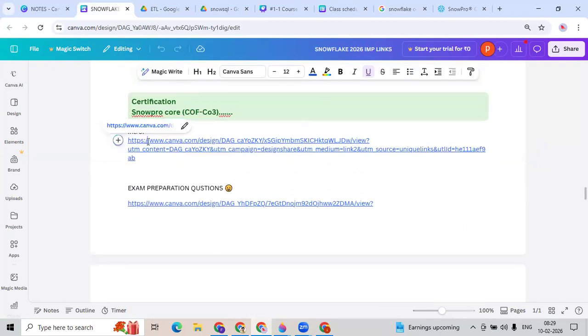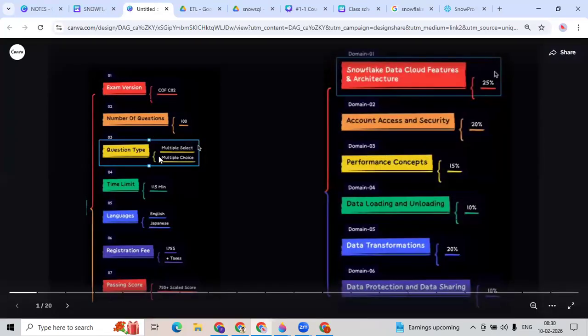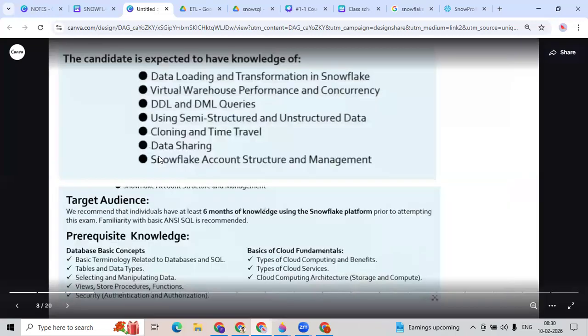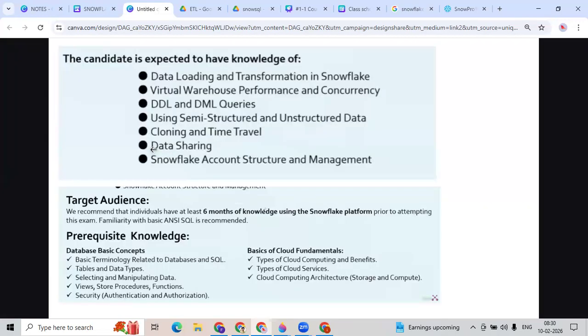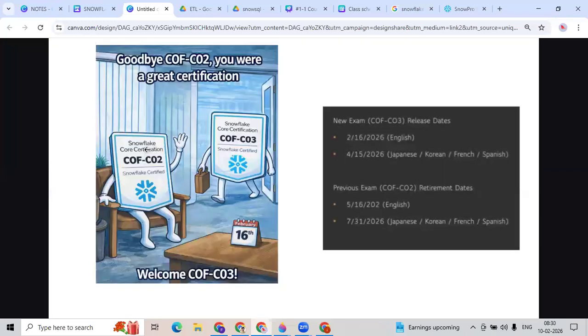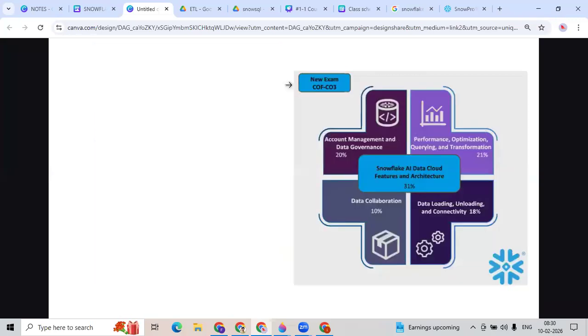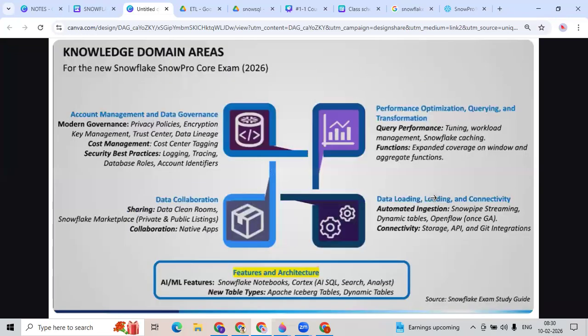If you go down, I need to add this, and this one I started already. I'm adding the 03 certification questions and answers. Still, I need some time to do that. This is the 02 PPT, but it is not required as of now. Now the 02 is being decommissioned and the 03 is coming from the 16th. These are the things they are going to cover: data collaboration, account management, performance. This is the weightage of the 03 certification.